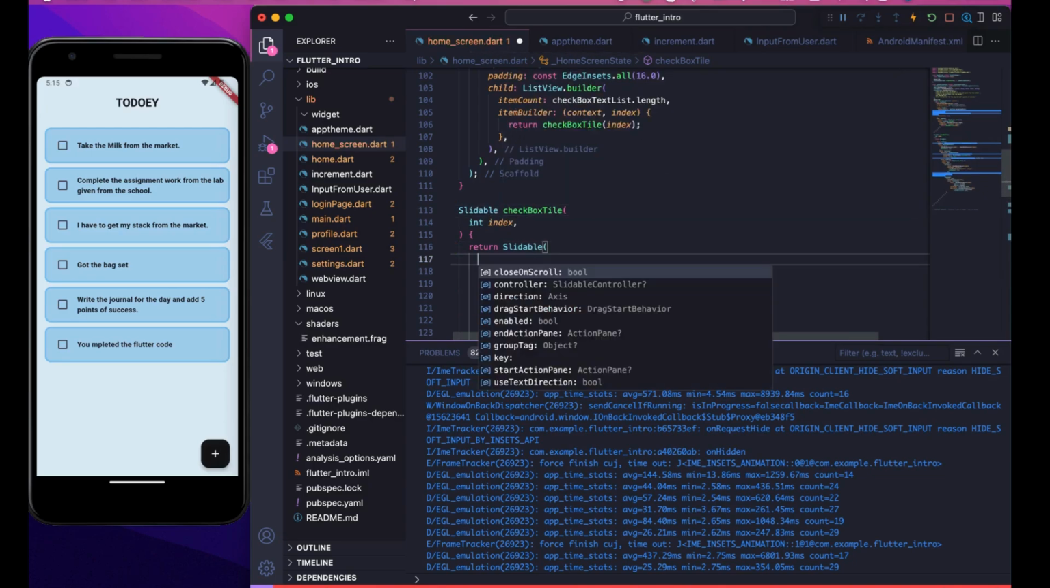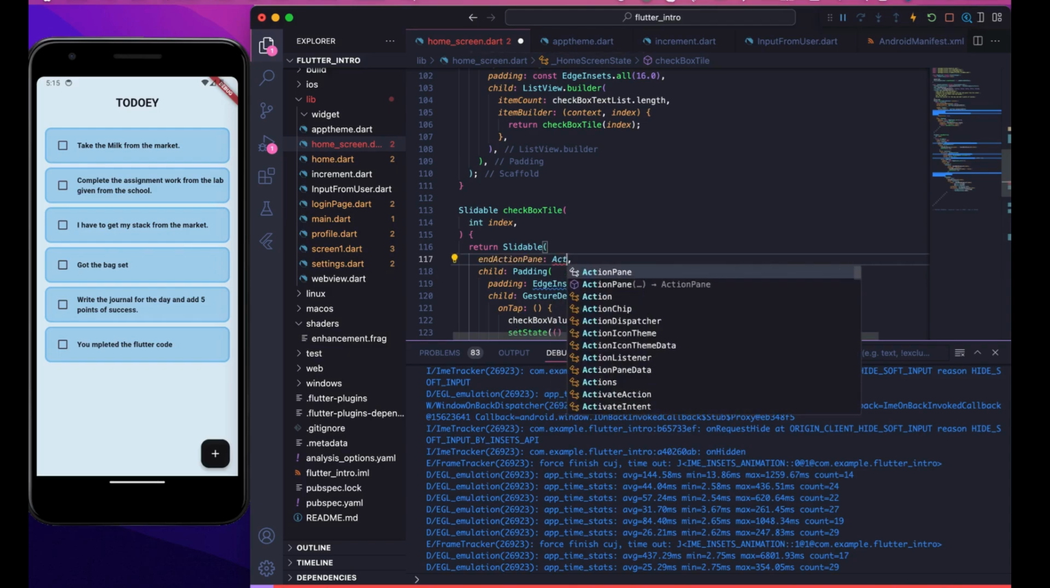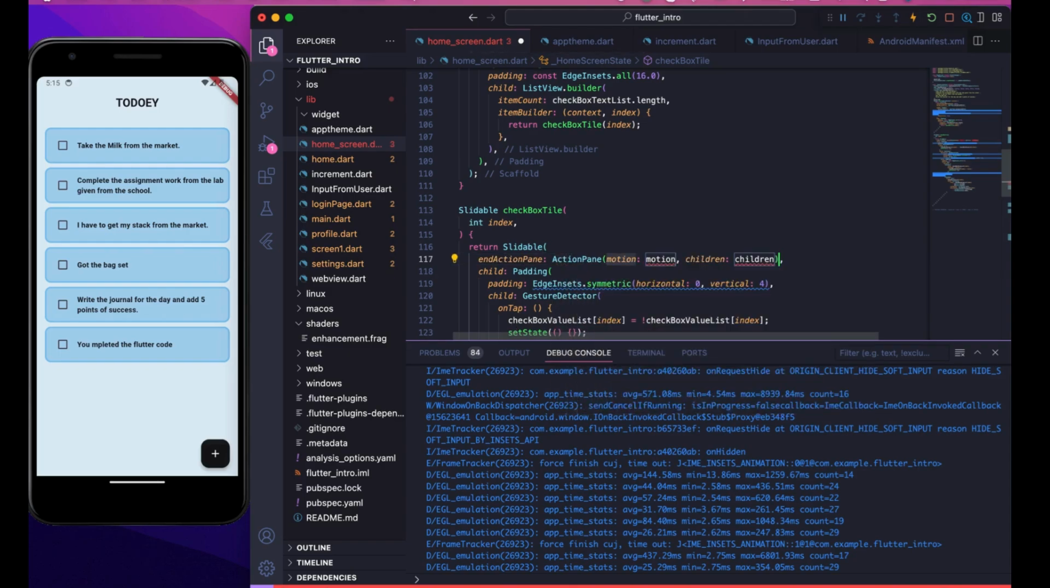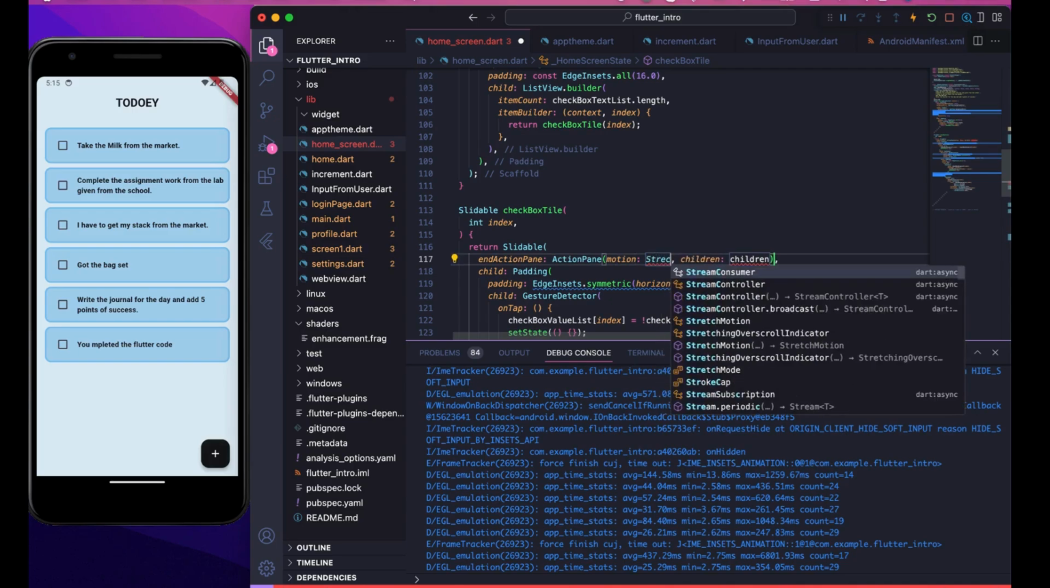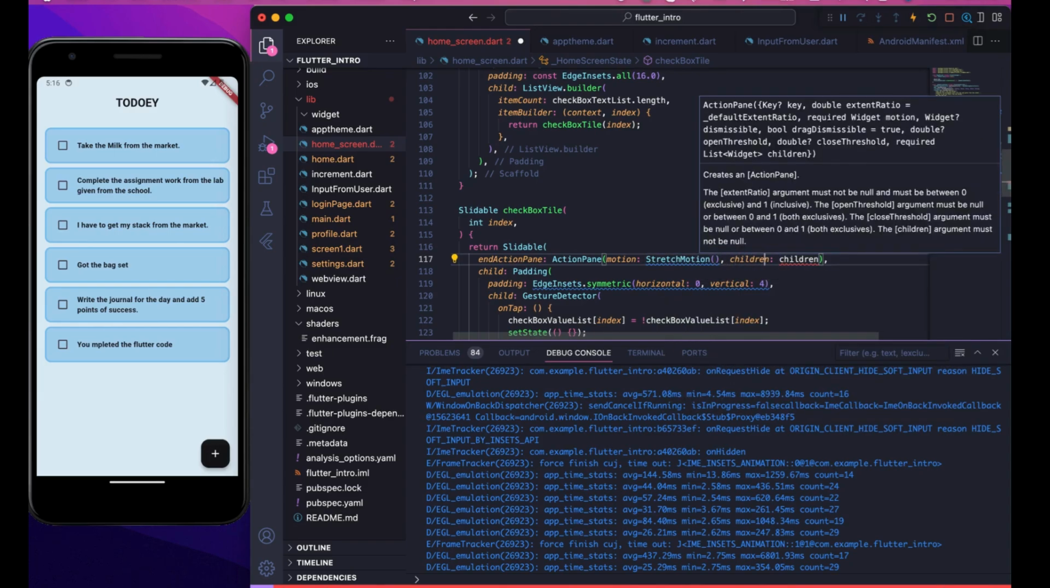Slidable has certain behaviors, certain parameters. In that we have to settle for the end, because we want to make an action for when we stretch from the end, right? So this is start action pane and this is end action pane. Then we will select the end action pane, and in that we have the ActionPane class, which requires a motion and children. For motion, just go with the default motion, which is a stretch motion. It will be there by default.